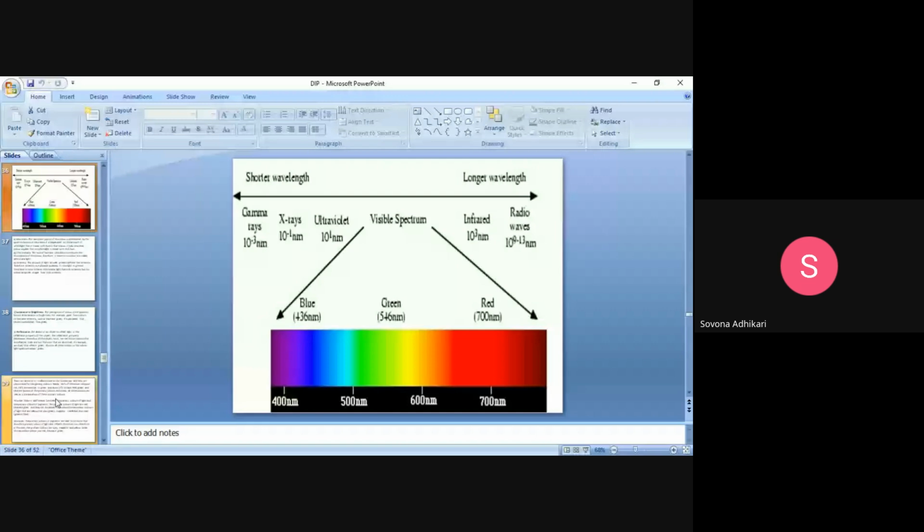And if we consider the shorter wavelengths, X-rays, which are not visible, or gamma rays, which are very short and also not visible. Ultraviolet is also shorter, and only the visible spectrum is 400 nanometers to 700 nanometers.